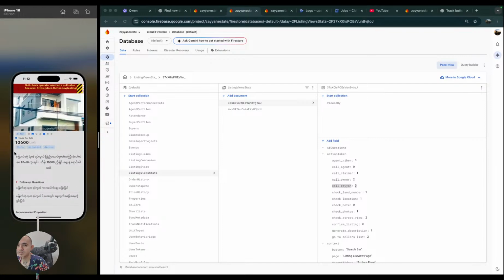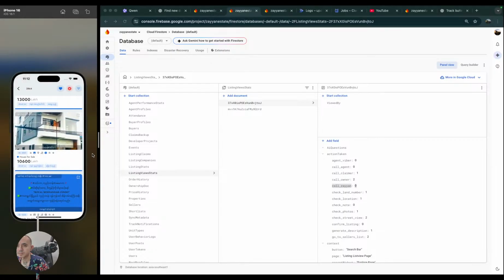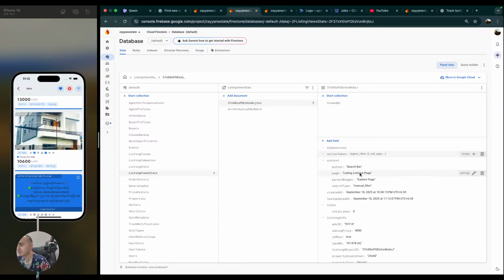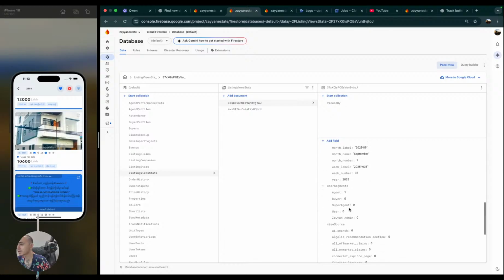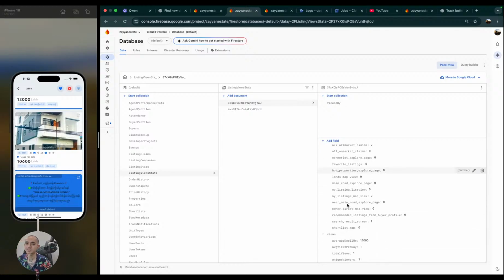So right now, correct, but if it's just a guest user, then the listing view stats is not being recorded. So user gotta have an account to do this. Basically, action taken is correct. Then I'm gonna have to work on context and likes. Yeah, I'll just go through step by step.